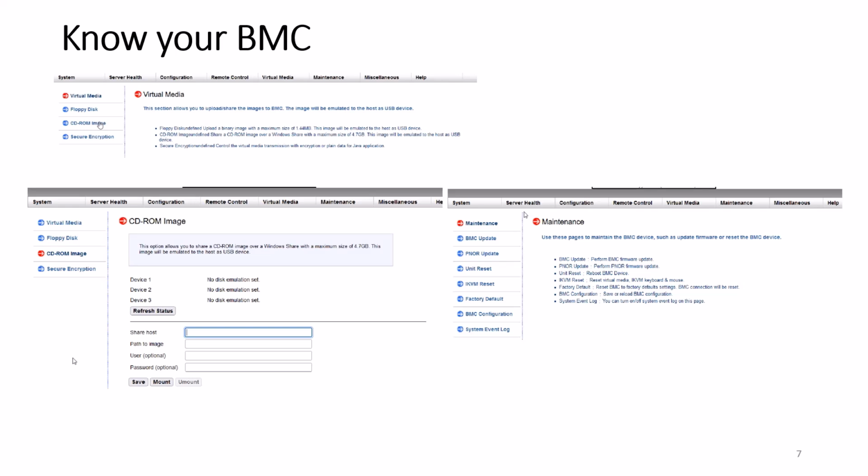And in this slide, I'm just showing you some of the things where you can see the virtual media interface. You can see that you can load a CD-ROM image and how to load it. And then there's a bunch of maintenance options for your BMC and PNOR update. Now again, this is from a CR1 HMC.